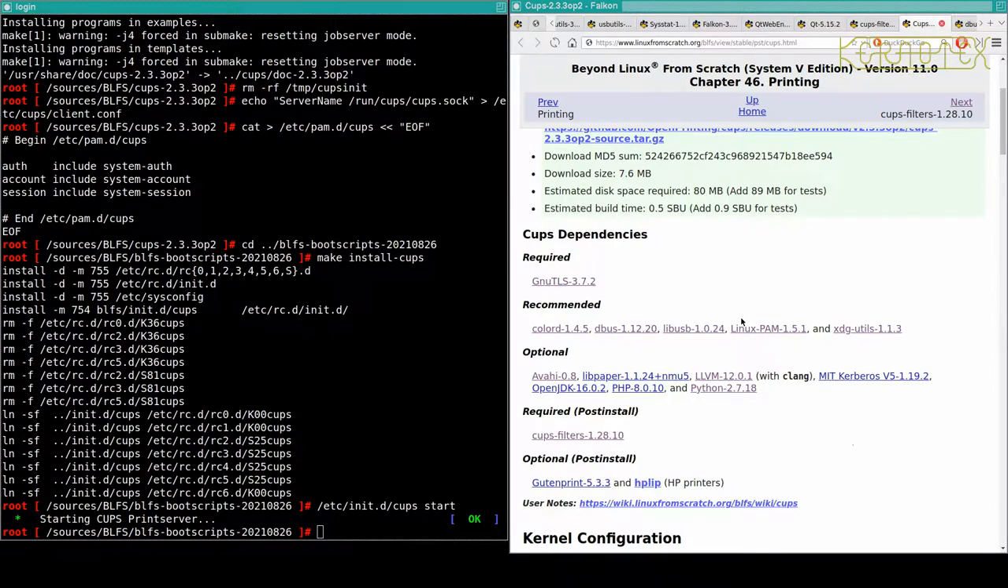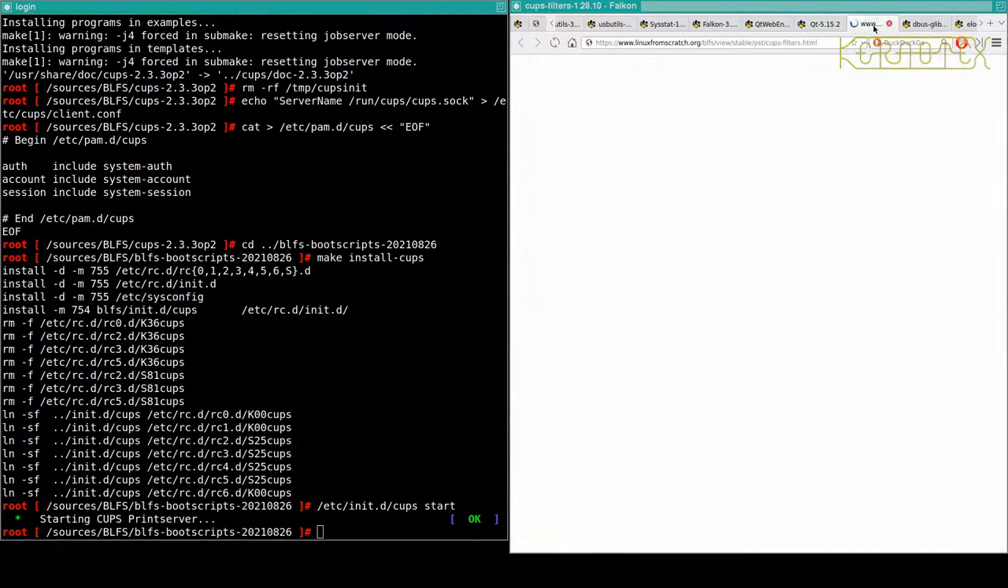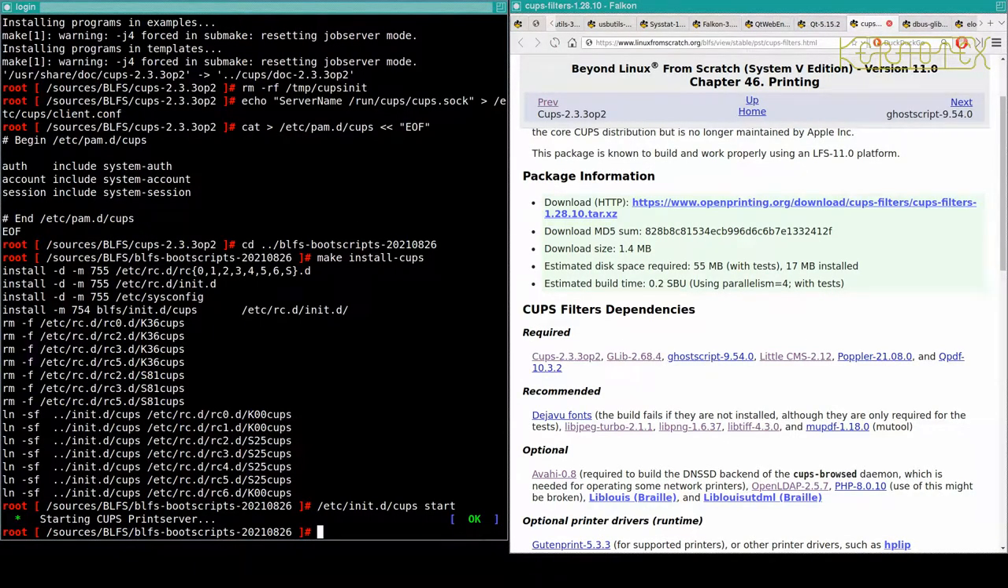So made notes to reinstall after options, install, build rather, install as lpadmin group. So that one can go. Go to cups-filters now. I'm going to tidy this up.